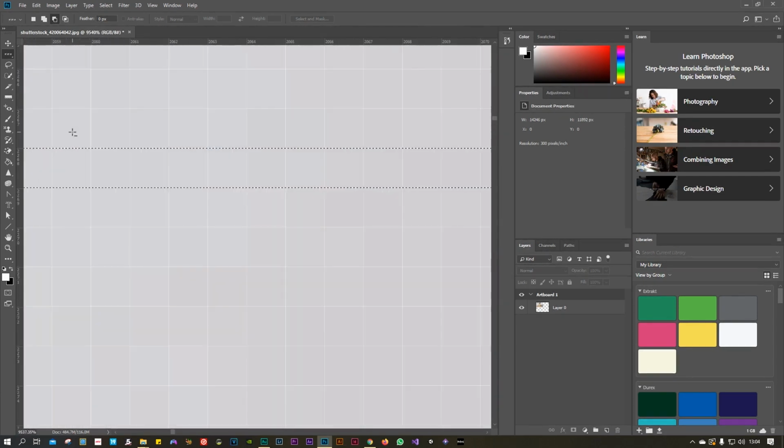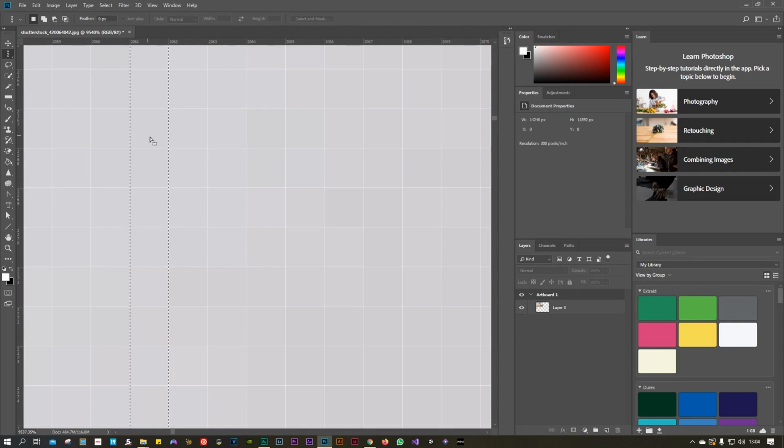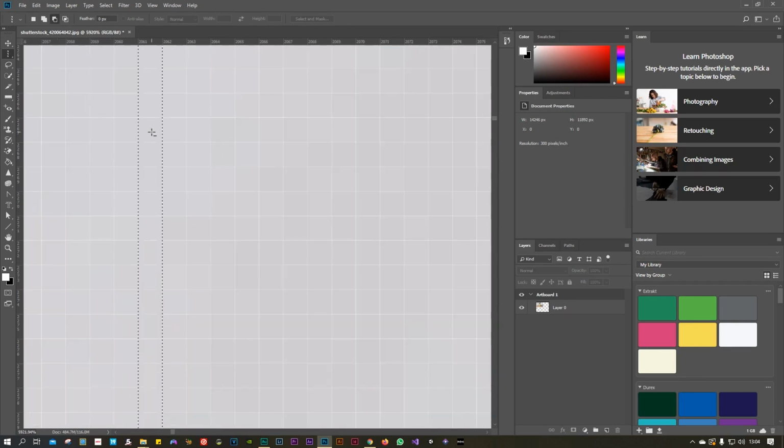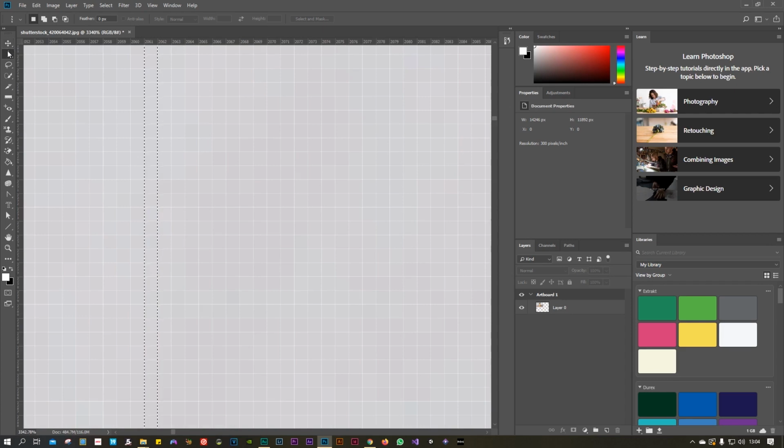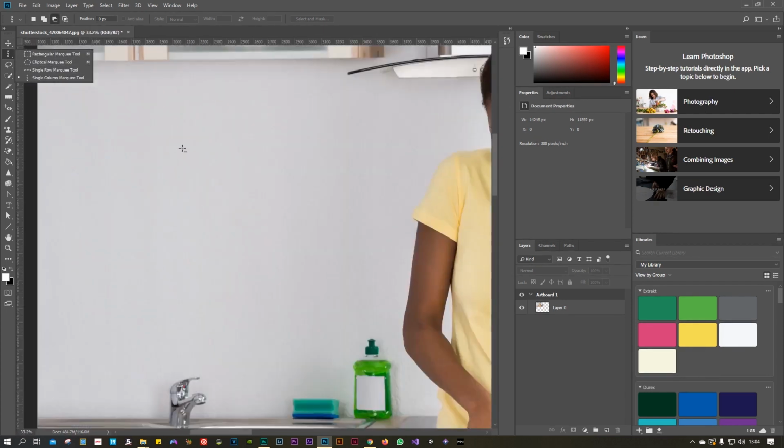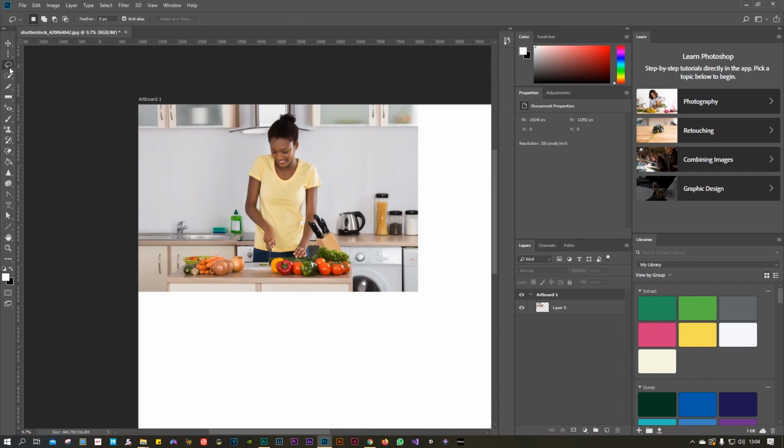So as you can see, the single row marquee tool selects a single row of pixels. If we select a single column marquee tool, it will select a single column of pixels. So I hope that makes sense. That's it for the selection tools. So let's move on to the next one.